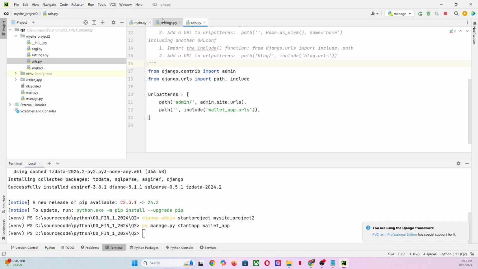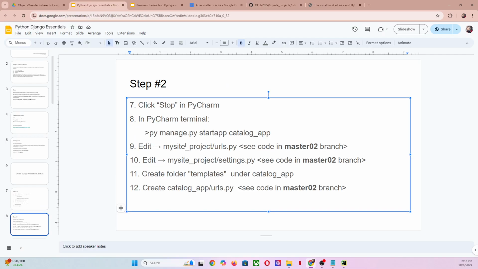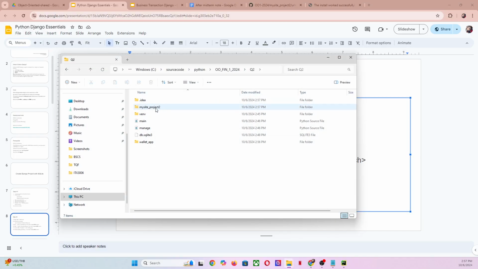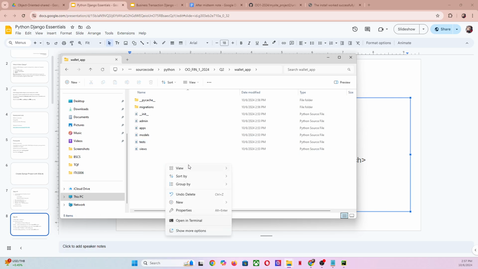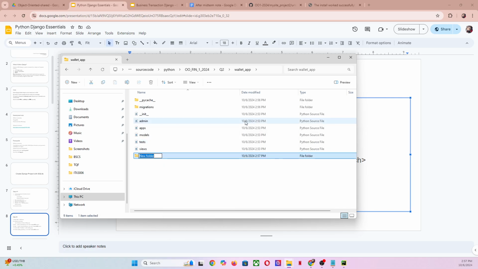So we have the URL setting. What next? We go to the Python Django essential: we have URL setting, we have templates, and then the URLs of the app. In the Django essential we do the catalog app, but for us it is the wallet app. So we go to the folder wallet app and then we do the templates.